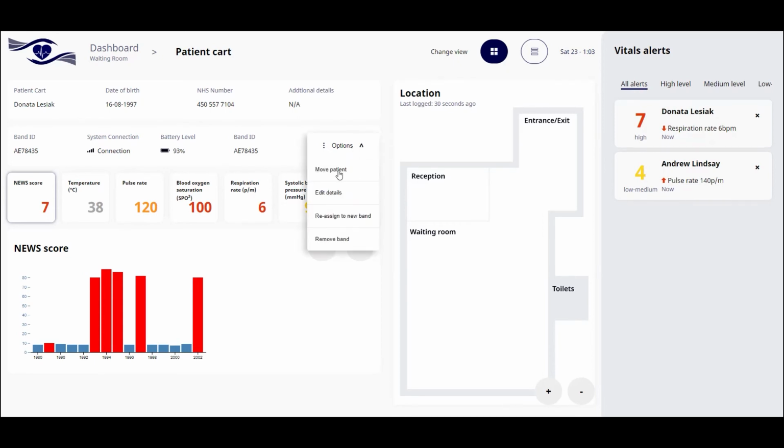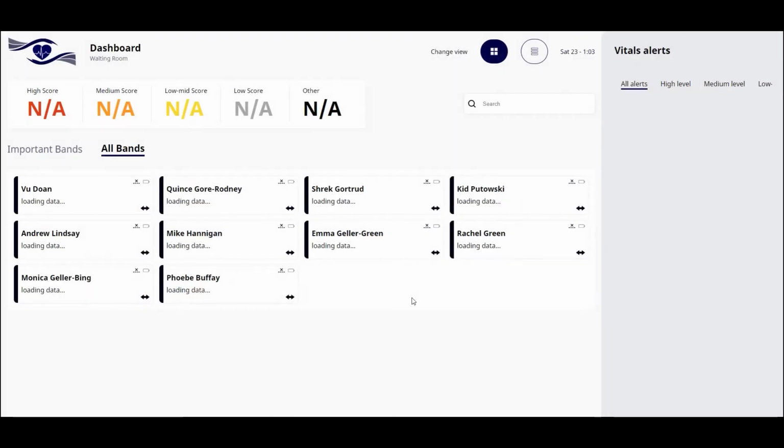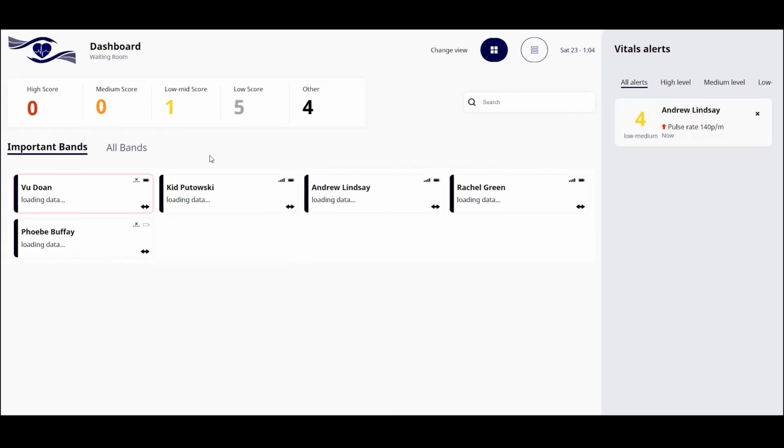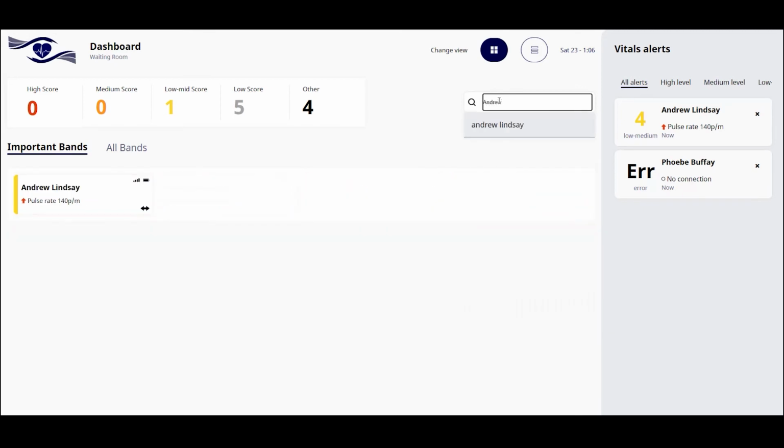Nurse view also includes alert sections, where all important changes are appearing. The nurse can also search for patients on the list and access the Moving Patients feature from the dashboard view.